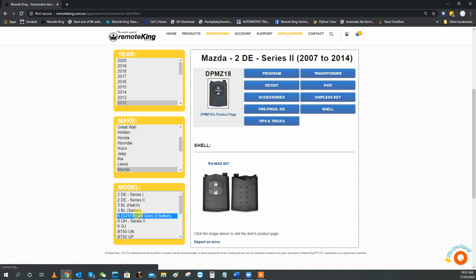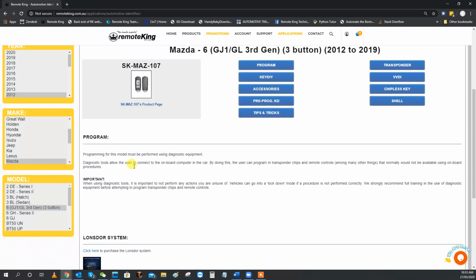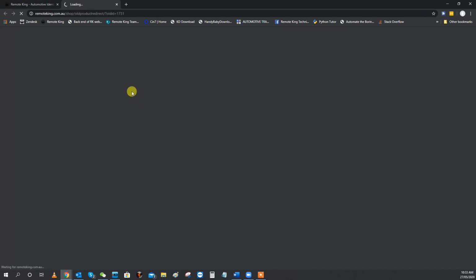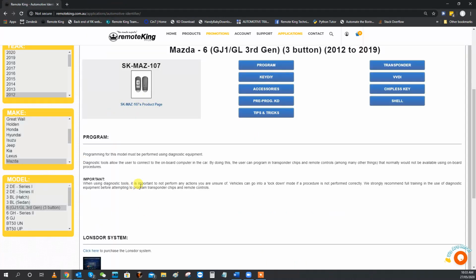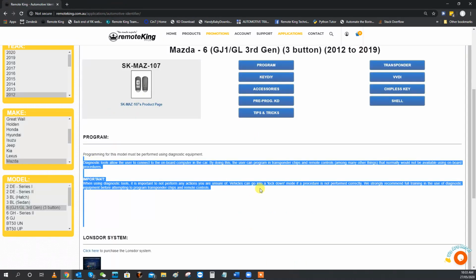Just quickly, I will touch on a smart key as well. Yes, beautiful. So here is a smart key for a Mazda 6. This is obviously a 2012 Mazda 6 GJ1/GL 3rd Gen 3 button. So if you select obviously the tab for it, it will bring up the product page. Once again, the product page with the pricing and the relevant information. It will tell you the programming information.